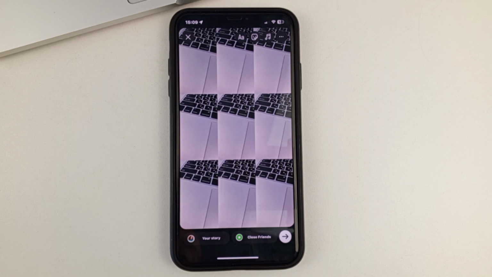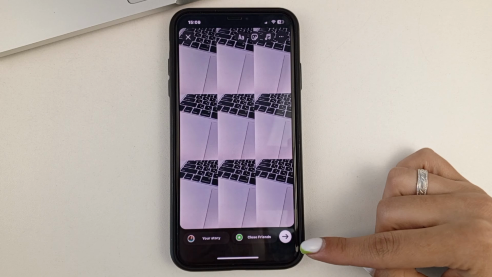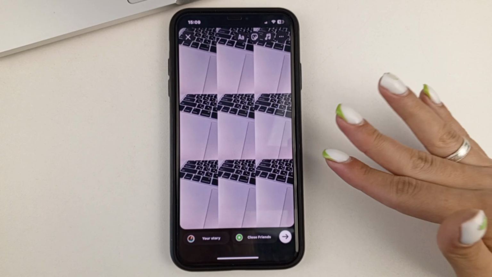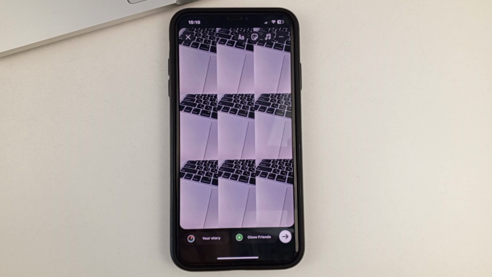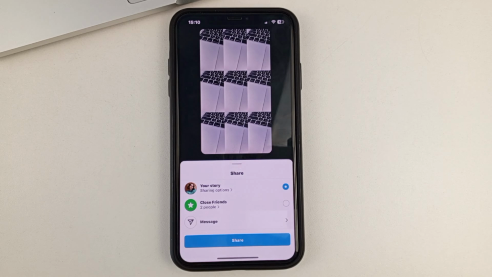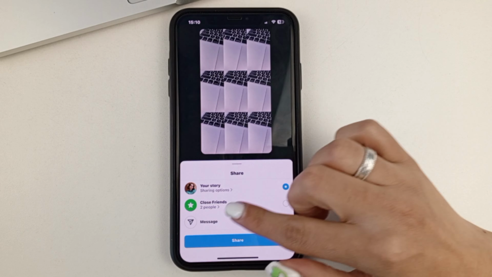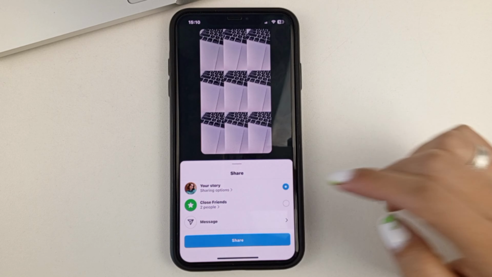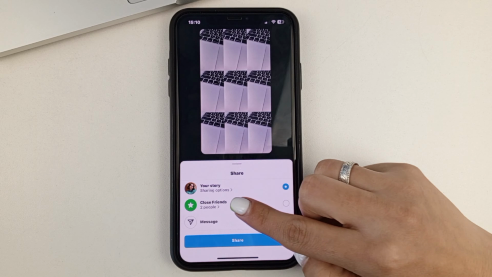Now I'm going to show you how you can share stories on both Instagram and Facebook at the same time. To do this, when you're fully ready to post a photo or video to Instagram, click on this arrow here. And then, under the label Your Story, click on Options.